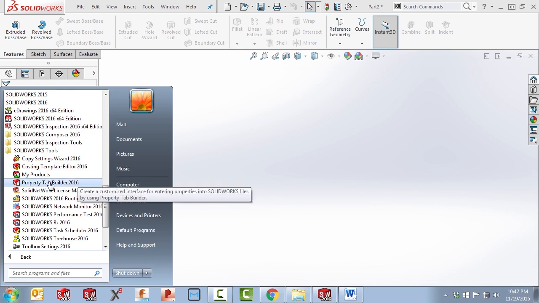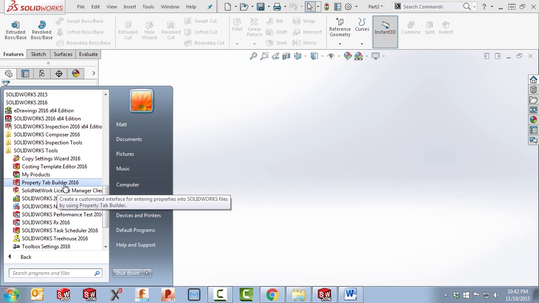You have a Property Tab Builder, which gives you a little bit more of a custom interface and a little more flexibility to create custom properties inside of your files. Now, we've already looked at how to do that by going into the properties in our files, but the Custom Property Tab Builder is just a new way to do it. It's a new interface. We'll look at that in just a second.